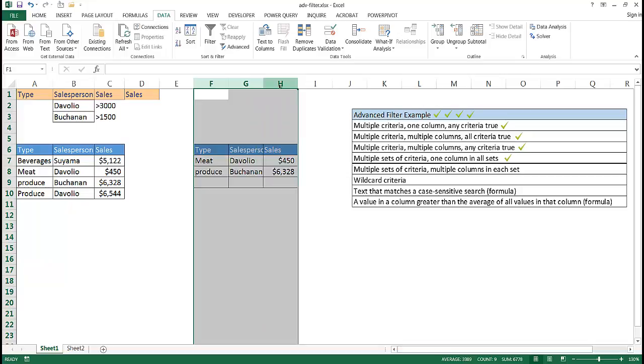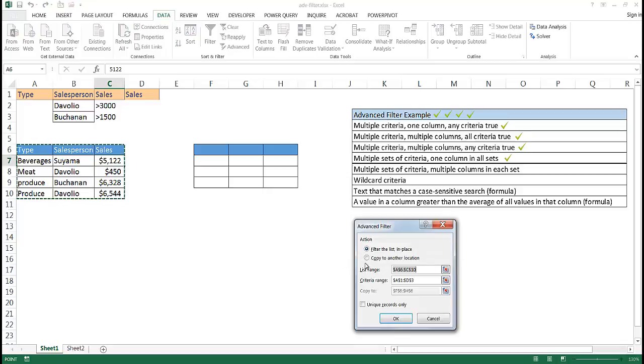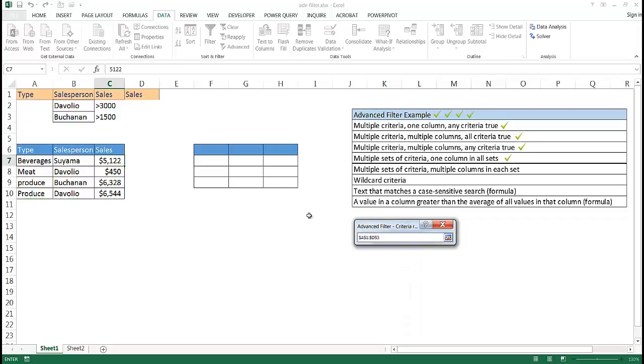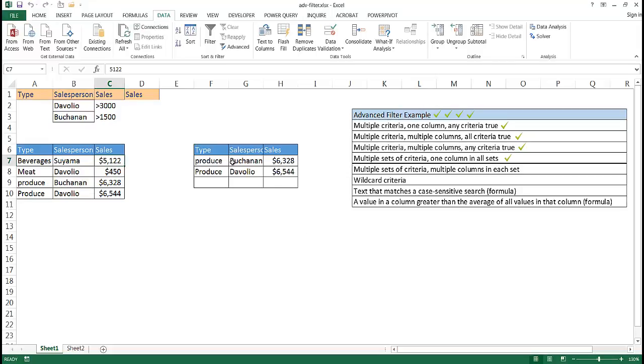Go ahead and select that row data, delete, then go ahead and press Alt AQ. And I'm going to copy the filter to another location, making sure that this is the right range of data. My criteria range has changed, so I'm going to go ahead and select cell A1 to C3, press enter. I'm going to copy the same range here, click OK, and now you see that it's given me Buchanan, which is over 1,500, which is that 6,300. We had two records for Davilio, but it's only going to give me the one that was over 3,000 because there was just one that was 6,500 and the other one was $450. So it only gave me back one record.